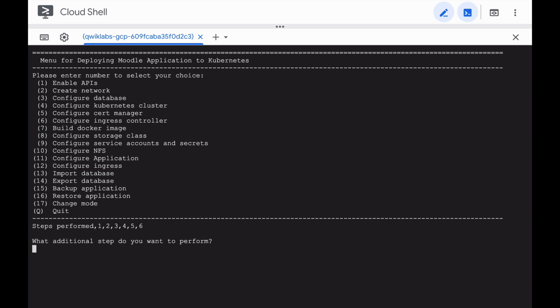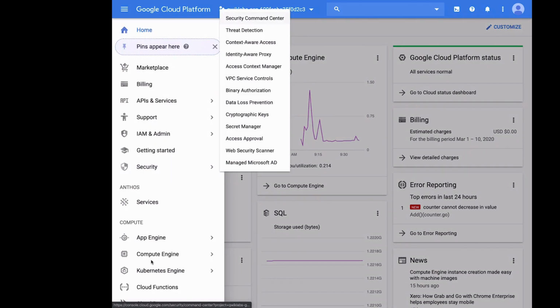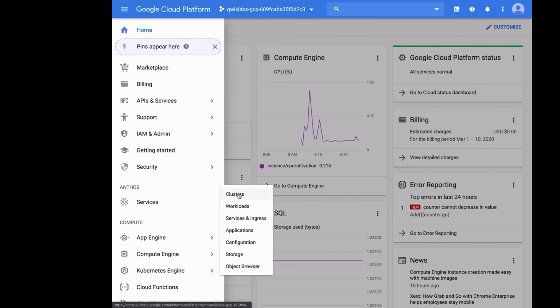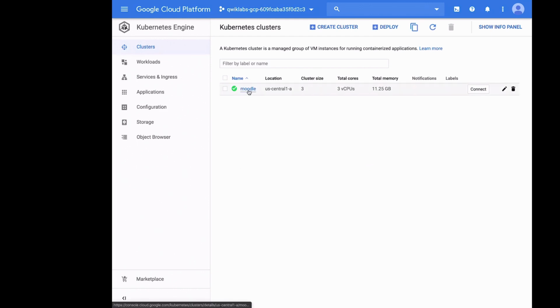Having installed the cert manager as well as the Nginx Ingress controller, let's return to the Google Cloud Web Console and explore our Kubernetes cluster as well as the deployed applications. From the landing page of the Google Cloud Platform Web Console, let's navigate to the Compute section, select Kubernetes Engine and Clusters. We can see here the Moodle cluster. It's located in the US Central 1A zone. Currently has 3 nodes, and you can see the resources allocated to those 3 nodes.